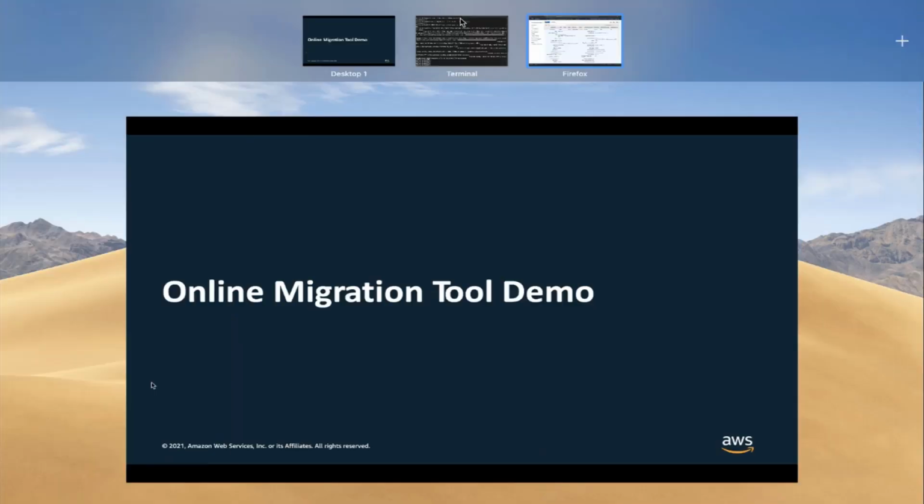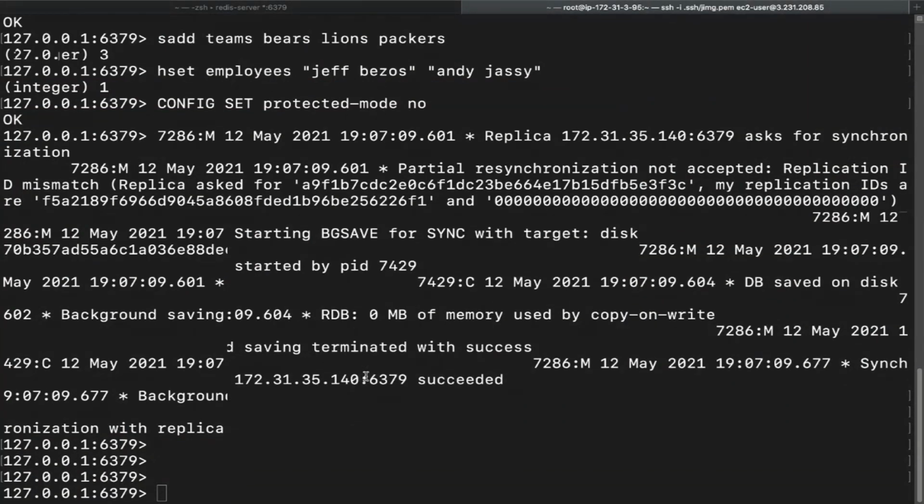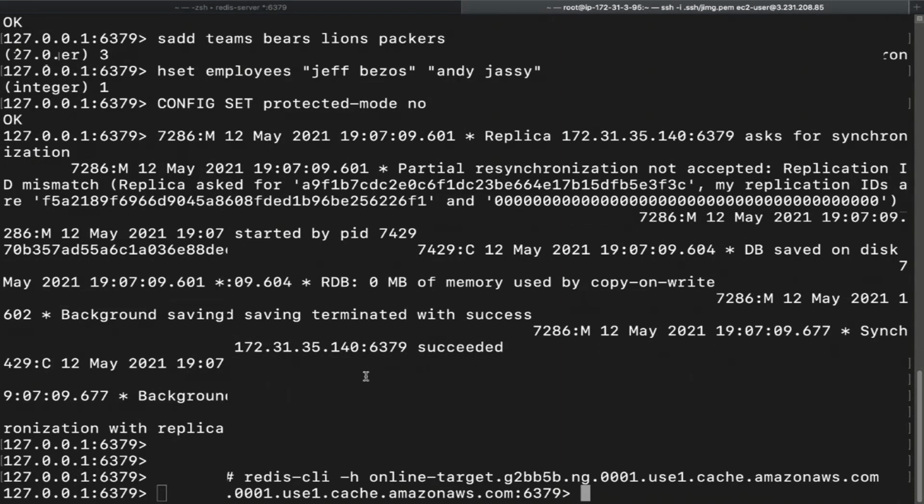Once again, we can go back to our terminal, and we should see some information saying that the system has disconnected. We should now also be able to connect to our new ElastiCache server and see the data that we've replicated over. So with that, here I am now connected to ElastiCache from the command line. And ideally, if I do keys star, I should see my data.